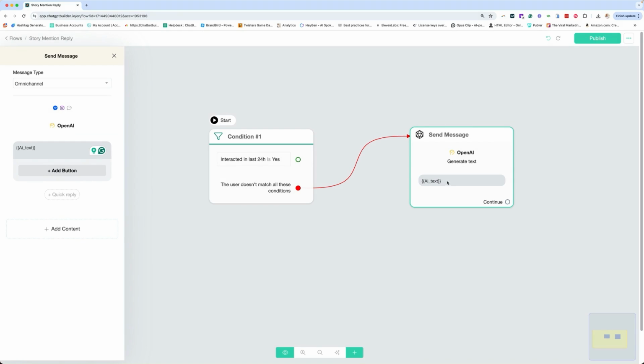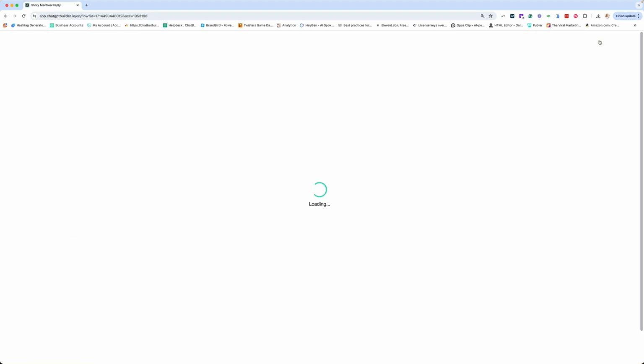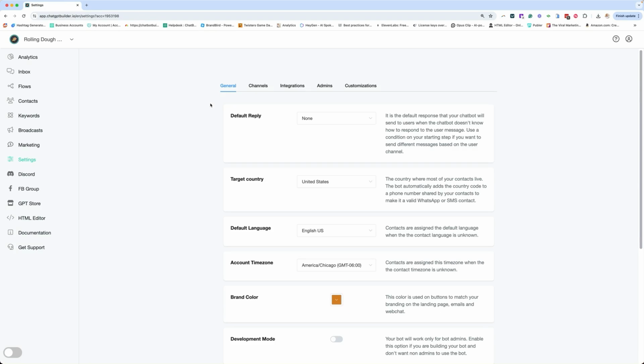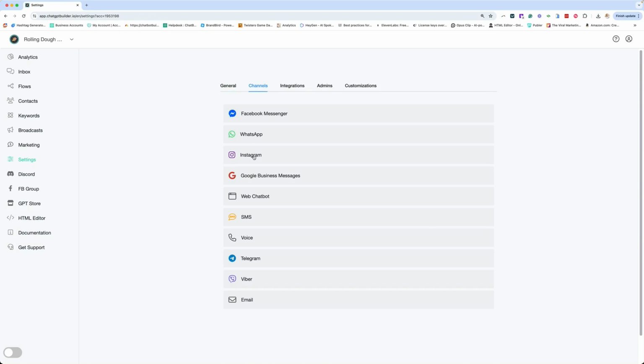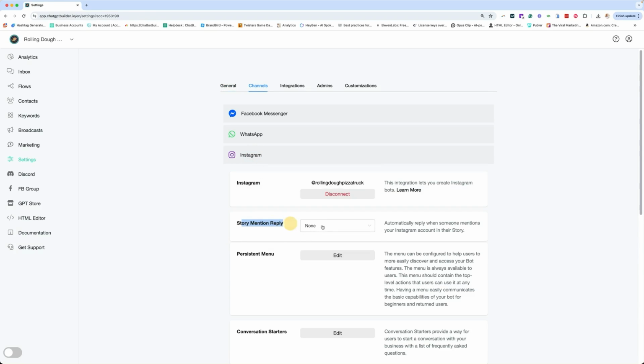Now at this point, if someone responds to this, your AI default message, if you have it set up, is going to then take over. So this is pretty much done. We're going to hit publish. And then we'll go back out to our settings, into our channel, Instagram, and under story mention reply, we will select story mention reply, the flow that we just created, and we will click save.